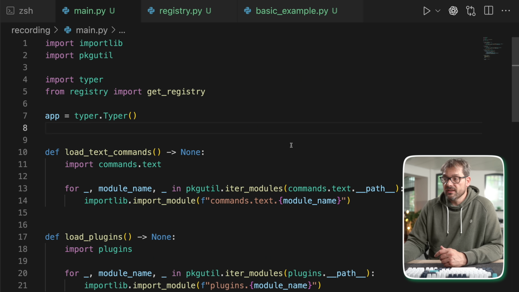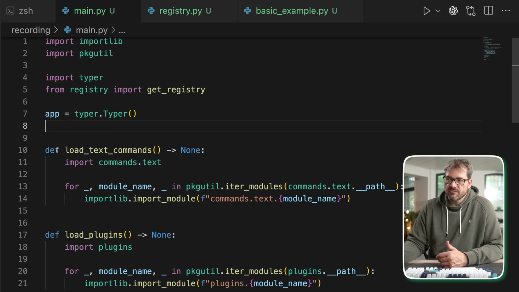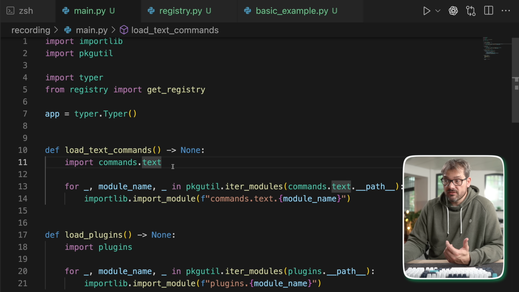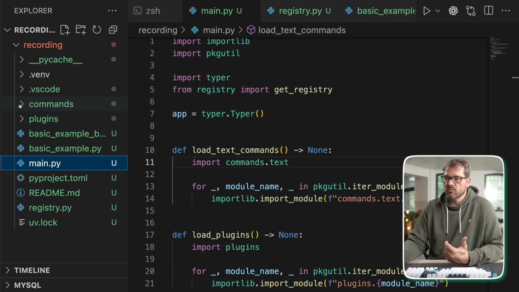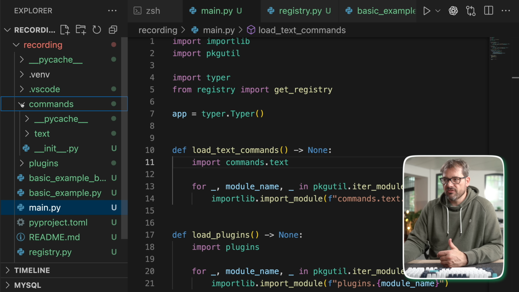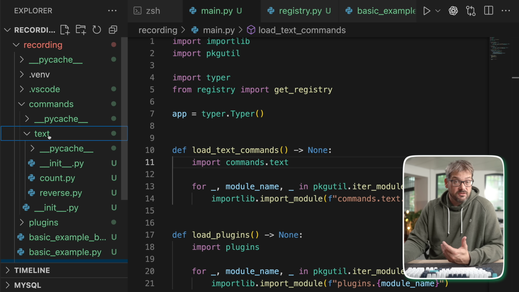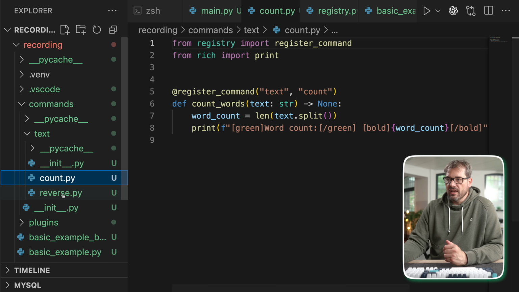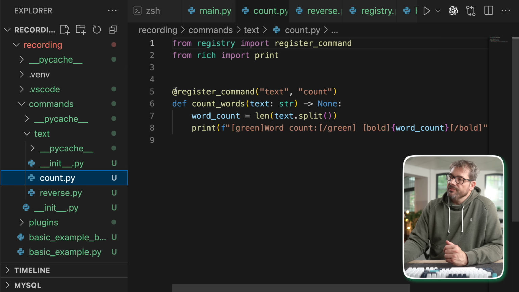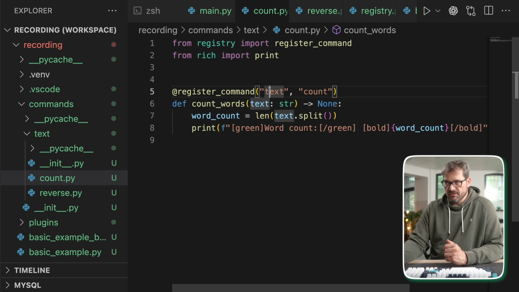Now, what I'm doing in the main file here is that I use typer to create a command line interface. And I do that in 2 steps. First, I have a function called load text commands that imports the text module from the commands package. If you look at the actual code, we see that there's a folder structure here. So I have commands, then I have text, so that's the group. And then I have my actions. So we have count and we have reverse. As you can see, I'm using the decorator here to register this command. So this has the text group and the count command.